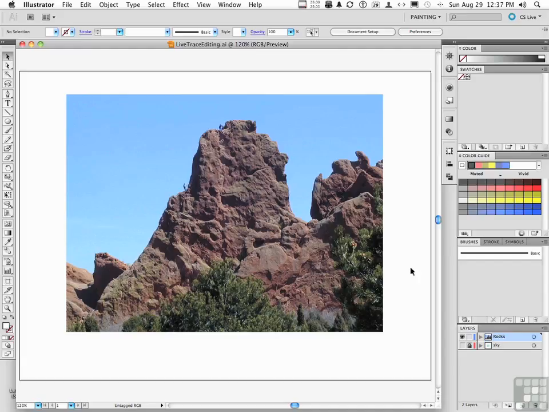The photograph right here, we're going to convert. Taken outside Colorado Springs in Colorado, outside the U.S. Air Force Academy. Got a really neat area, lots of really cool rock formations. You can see a climber actually right here, and there's one guy right up here almost at the summit of that rock. Let's live trace these guys.